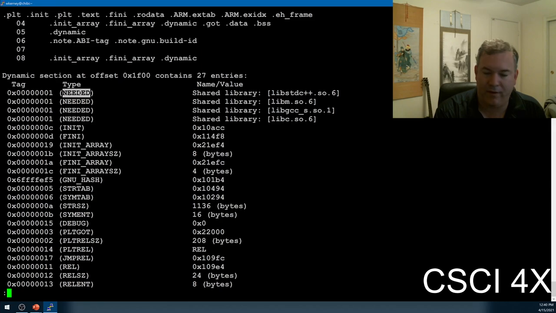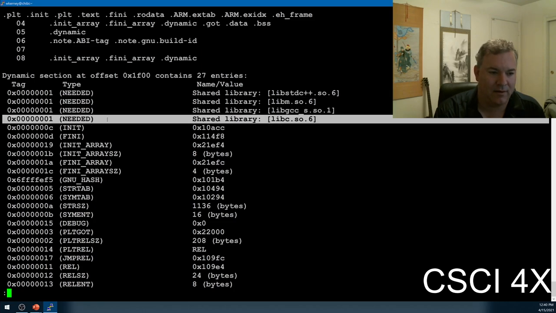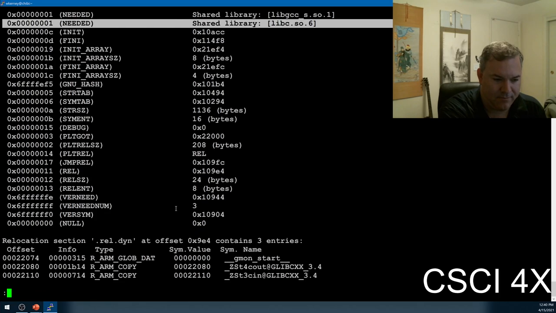So when the loader loads this, it's going to be like, aha, we need this dynamic library, we need this dynamic library, we need this dynamic library, and we need this dynamic library. Okay. And so it'll load those when you launch the program.